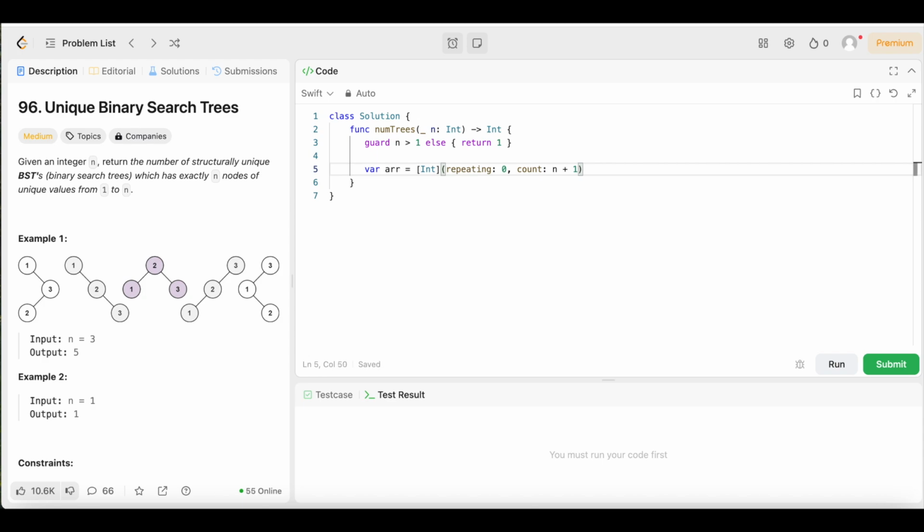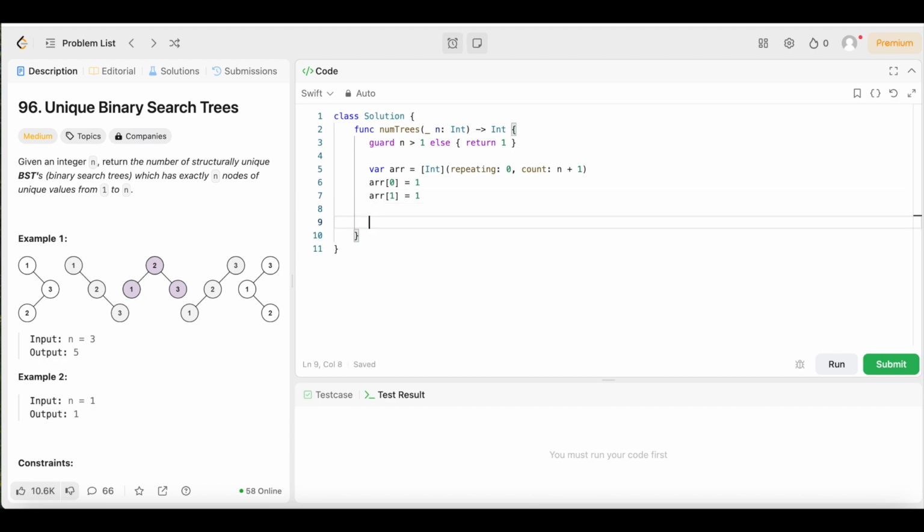Now there's one unique binary search tree with 0 nodes, an empty tree, so we're going to say r[0] = 1, and we're going to do the same thing because there's only one unique binary search tree with 1 node, so r[1] = 1 as well. So now we're going to start our for loop, or our dynamic programming table, from 2 to n, because we already handled the case of 0 and 1.